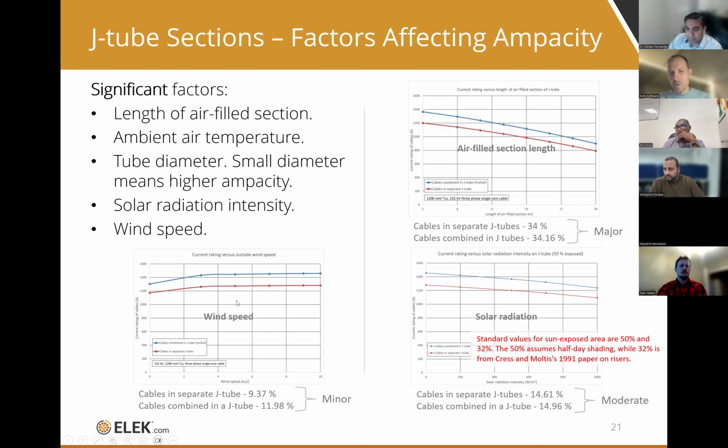There is also the tube diameter that does have an effect. I don't have a plot here for that, but you can use the software to work that out.